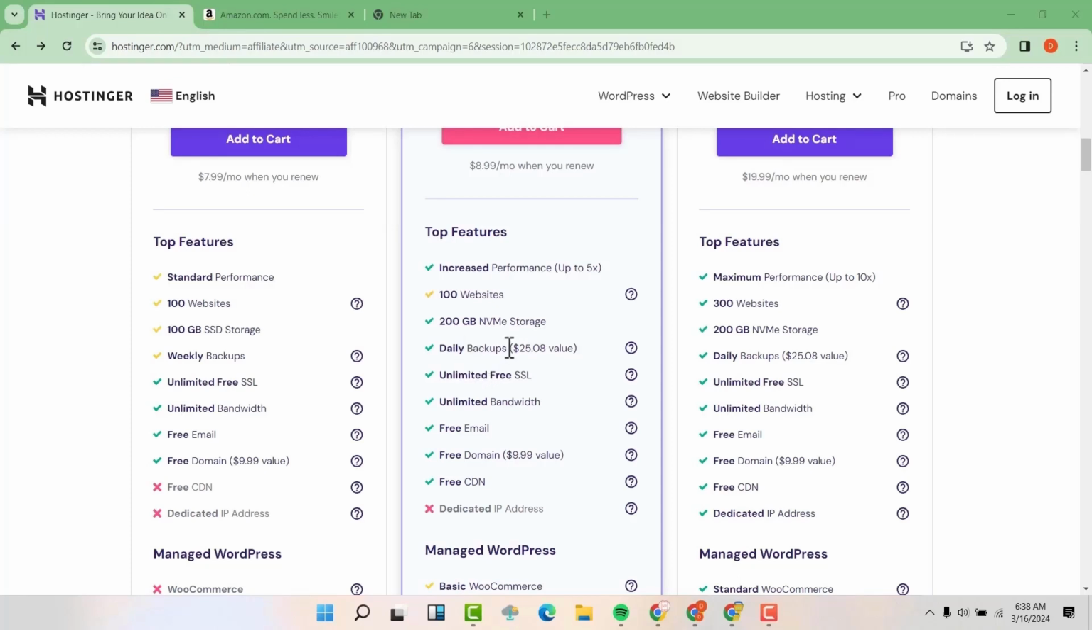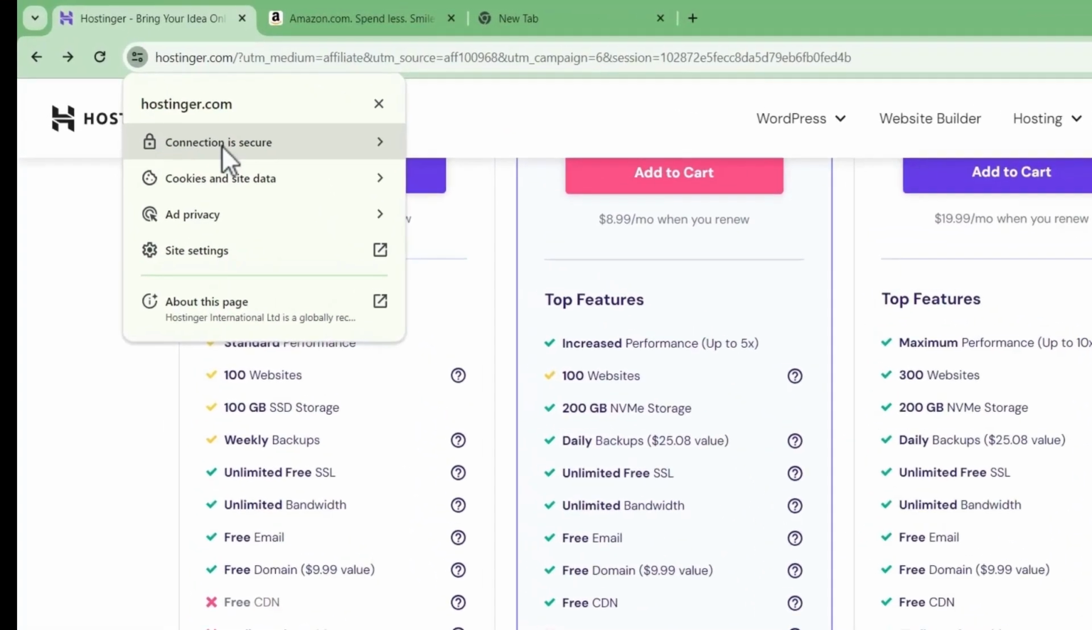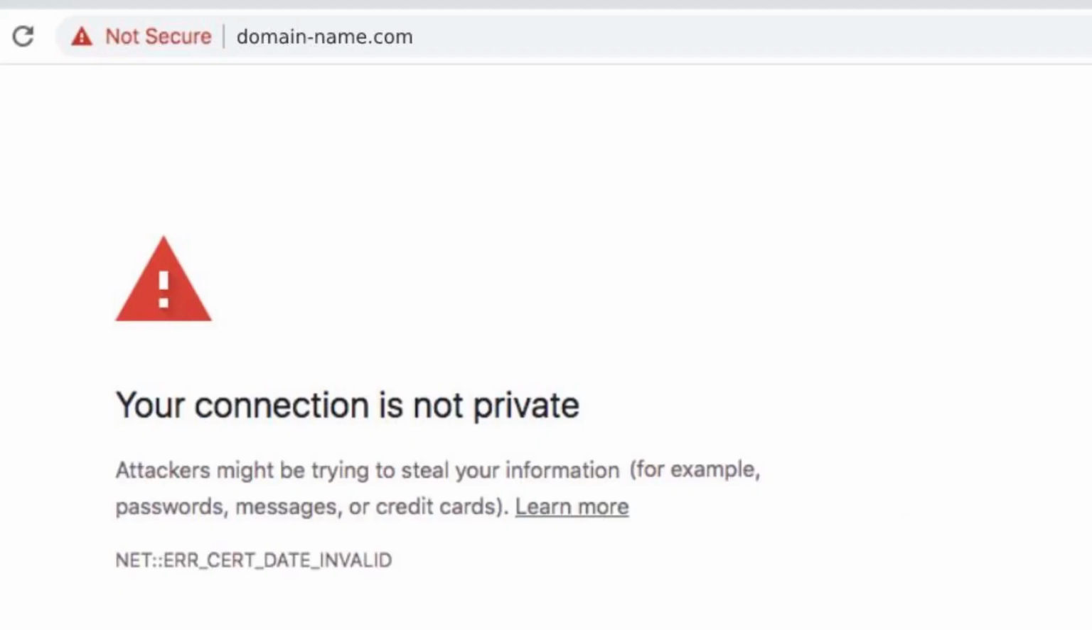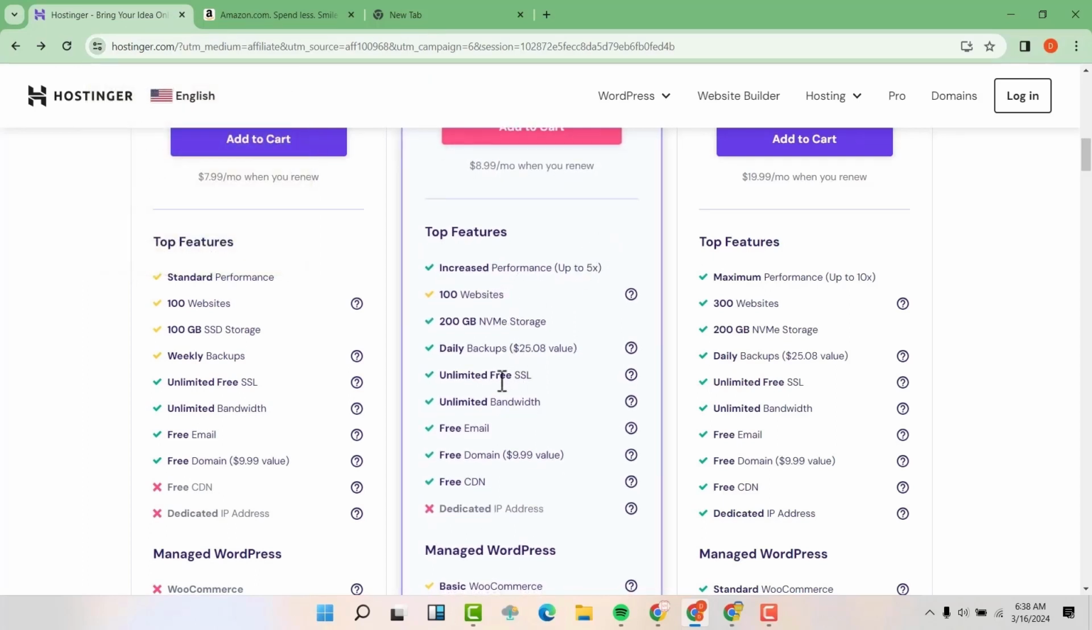Now we have daily backups. We have unlimited free SSL. Now an SSL is the padlock that you see on a website like this. So every website should be having this. If it doesn't have this, then it will show that the connection is not secure and it will display it in red. So people will not be able to visit your website. Most of the hosting providers sell that, and you can see that we are getting it here for free.